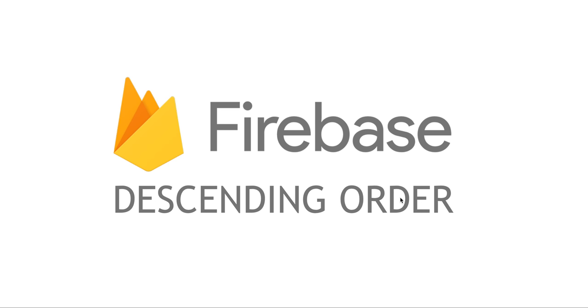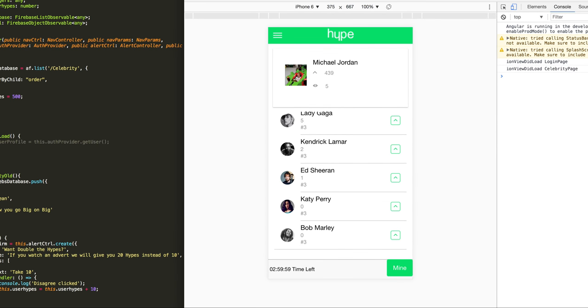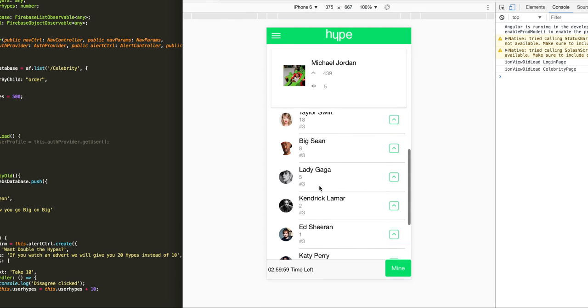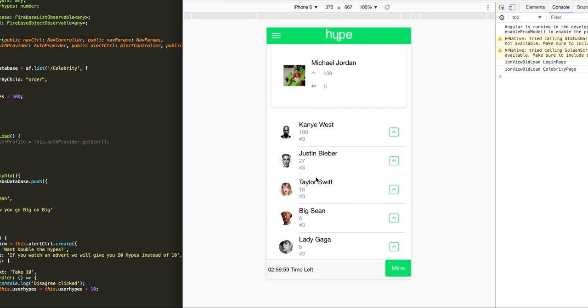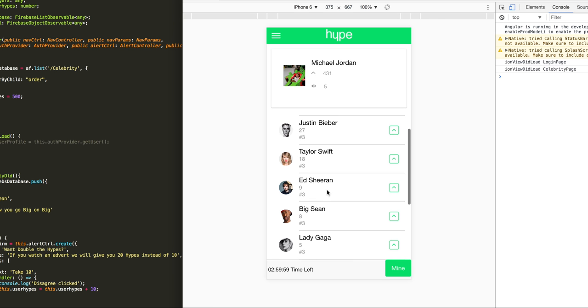In this video, I want to share a way that I was able to descend an order in Firebase. So this is what I've got with my little app. I'm building this in Ionic. I want to order my celebrities by this score over here. So if Ed Sheeran gets one, you see he overtakes Kendrick Lamar. If we give him a few more, we see he overtakes Lady Gaga, and there he's overtaking Big Sean.